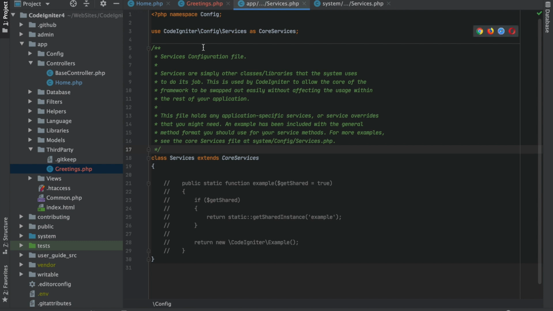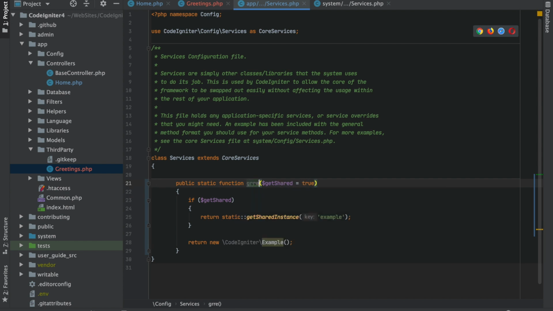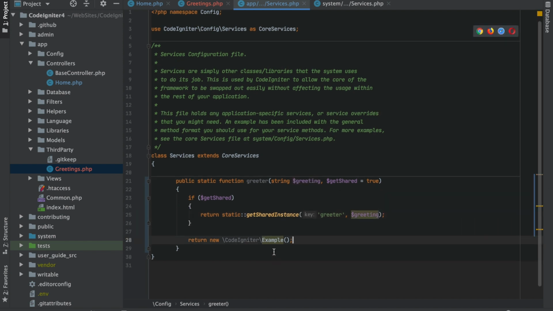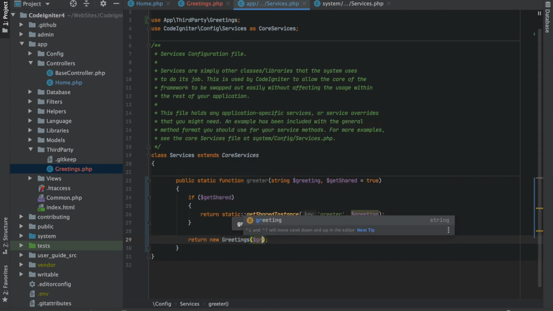And if we look in app config services, you'll see we have a default skeleton set up for you with something that you can even copy and paste into your own command. So we're going to call this greeter, and we're going to have a string with the greeting as required. We got to keep the key. And what this will do is return the Greetings class with our greeting.